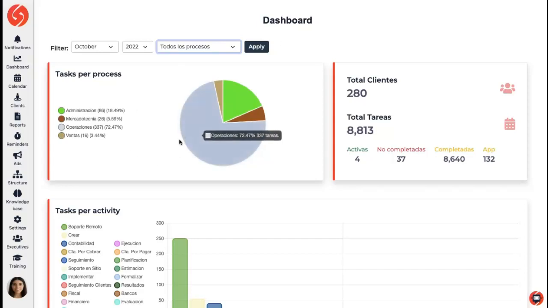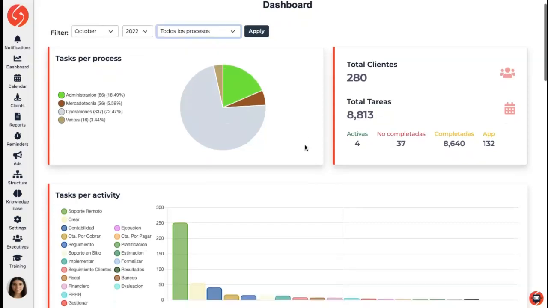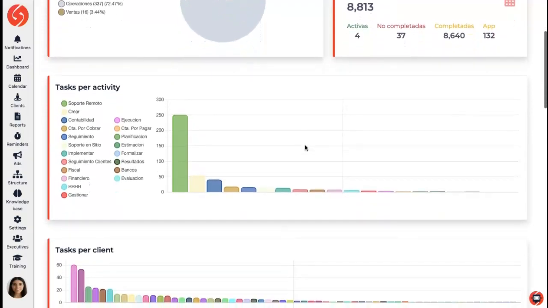The graph Tasks per process represents the percentage of tasks created in each process. This way we can visualize which processes consume more time. The graph Tasks per activity shows the number of tasks created in each activity. This allows us to monitor which activities use up more resources.